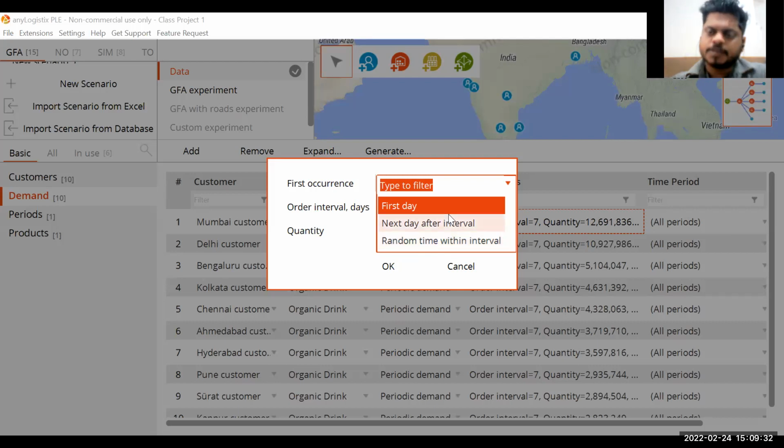So first day means on March 1st the demand will come, right? Or next day after interval: the first 7 days it will take, then from 8th March the demand will come. Or a random time within the interval, within that first week, 1 to 7, because I've told the order frequency is 7 days. So any day in those 7 days the demand might come, right? Depending upon what kind of agreement you have with your dealers or distributors, you might define that. In our case, we'll keep it as first day.